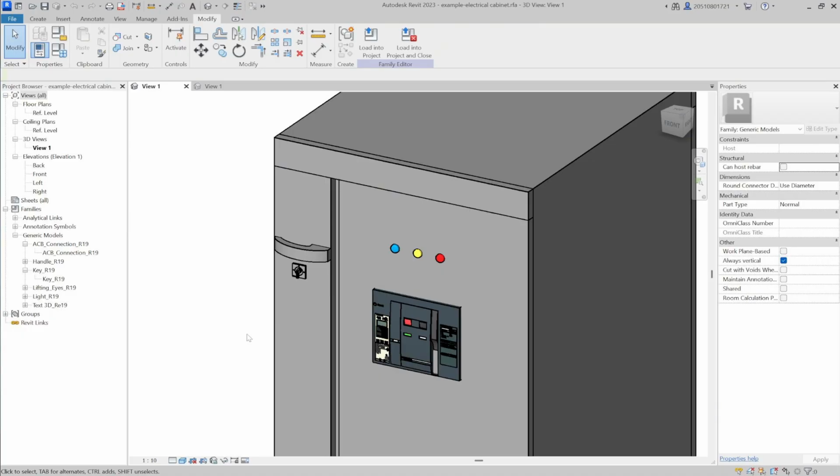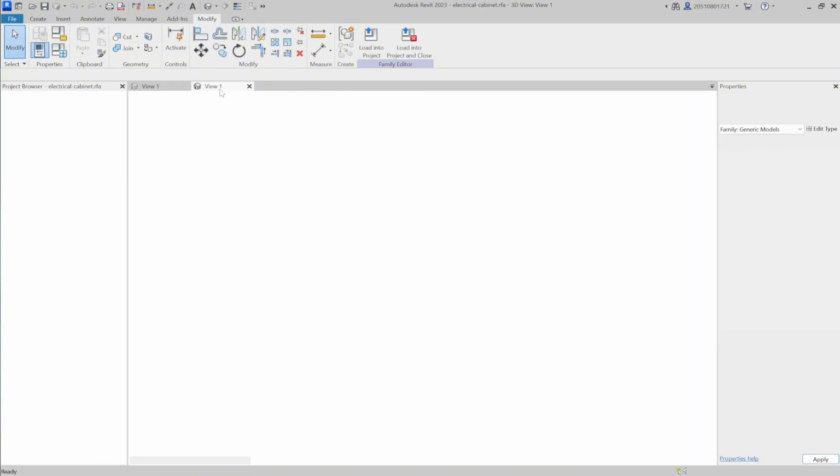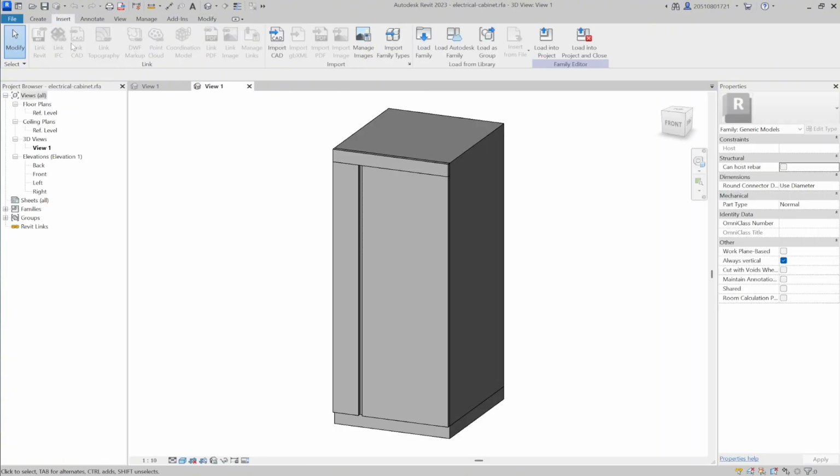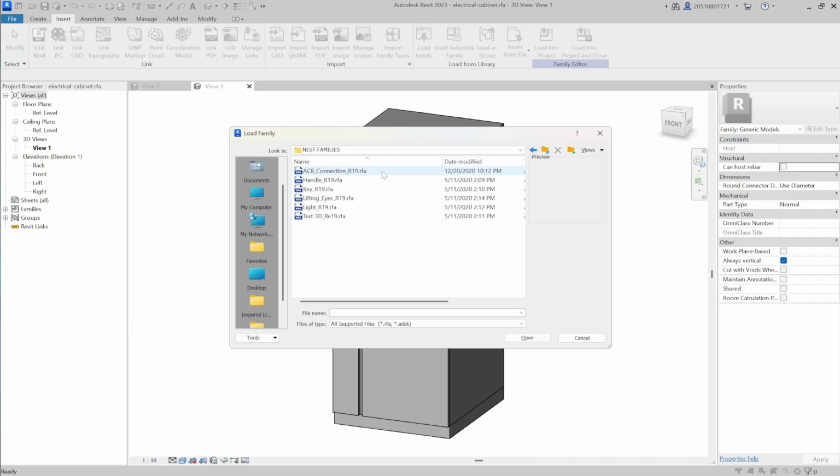However, if we nest these components within a cabinet system family, we won't be able to count those accessories separately later on. That's where shared nested families become useful. By setting the electrical cabinet as the base family and making its accessories shared nested elements, we get the best of both worlds, the convenience of placing a complete unit in the project and the ability to access and schedule each nested element individually. To import these nested families, go to the Insert tab and choose Load Family.